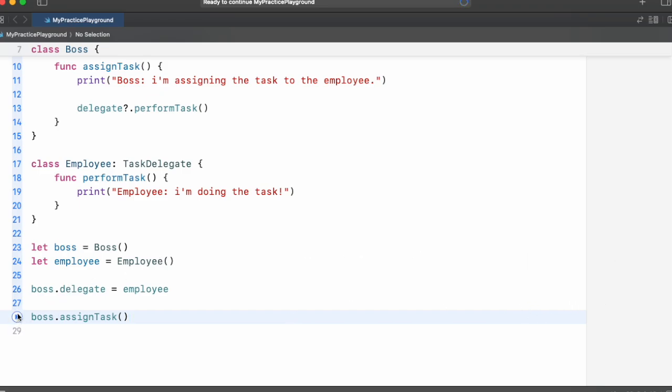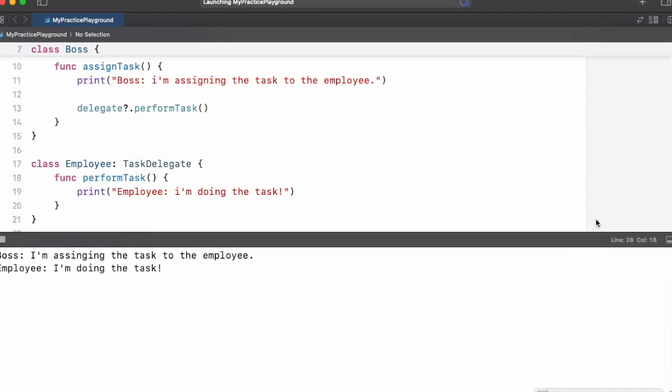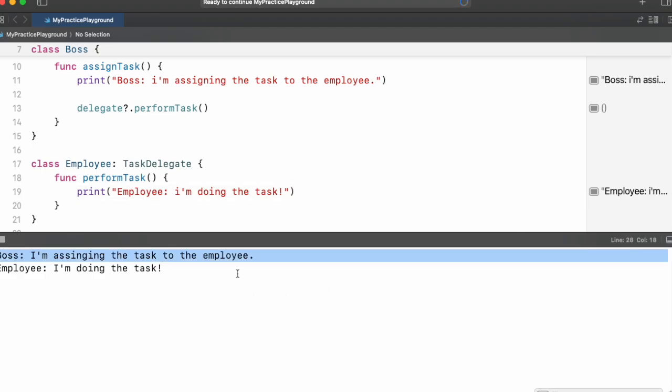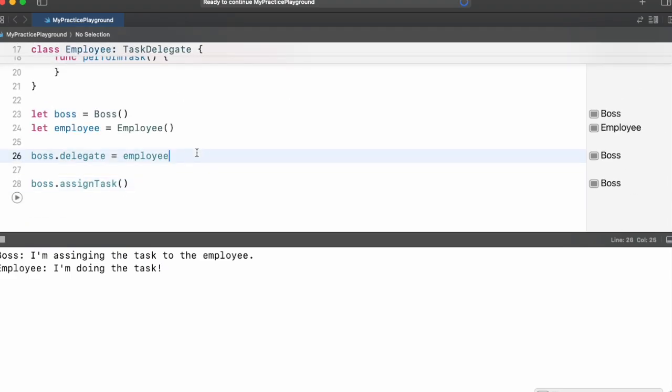So when we run the code, we will see what we get. Here you can see the output. First, the boss says they are assigning the task, and then the employee says they are doing it. This is delegation in action. The boss doesn't do the task directly but passes it to the employee using delegation. And that is it. That's how delegation works in iOS. The boss delegates the task and the employee does the work by following the protocol.